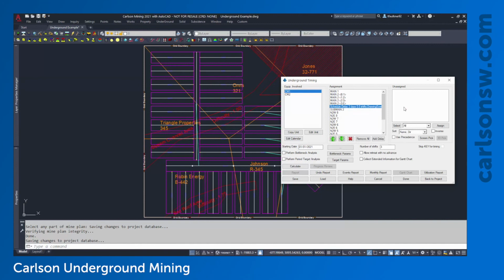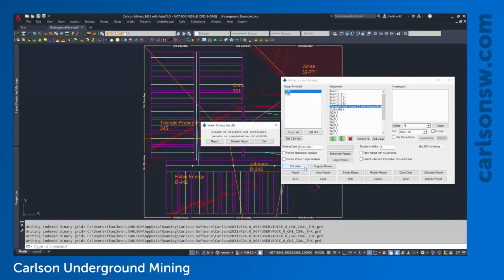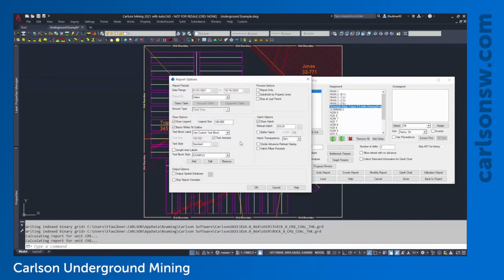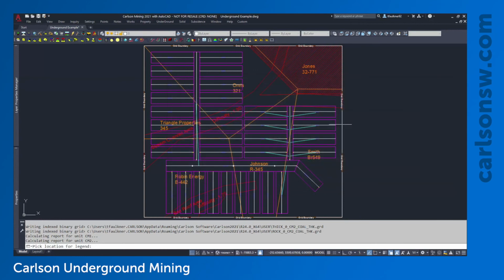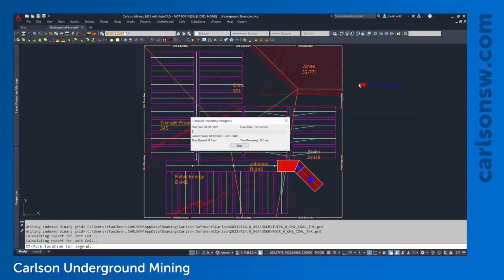Okay, so what we'll do now is we are going to calculate our timing. And we're going to run a detailed report. And to account for the property lines, we're just going to turn on this option up here to subdivide by property lines. That's all we'll need to do. And we are going to click OK. Put our legend over here off to the side.